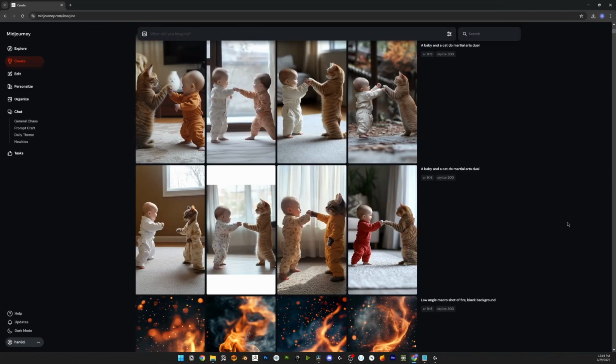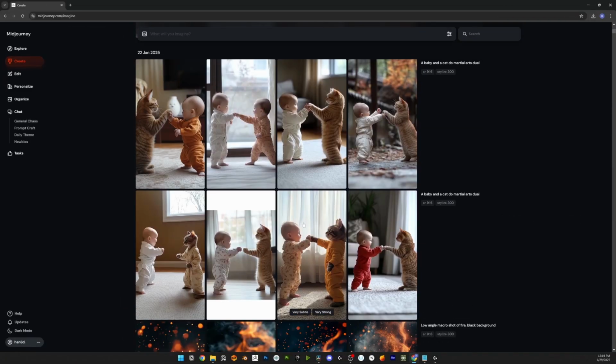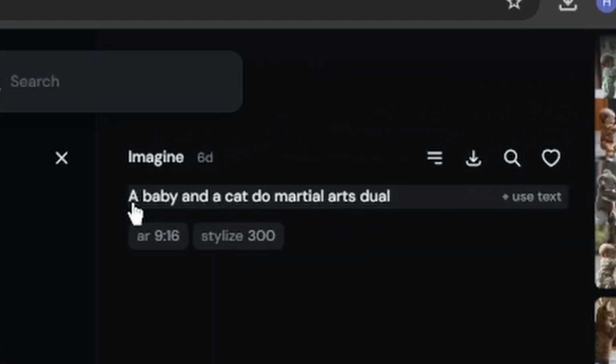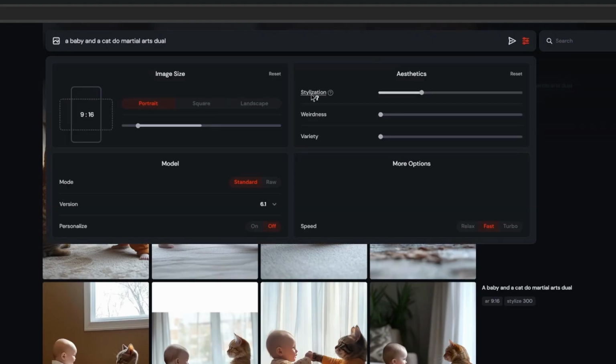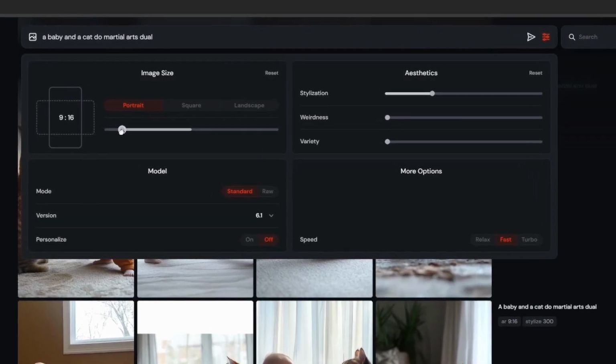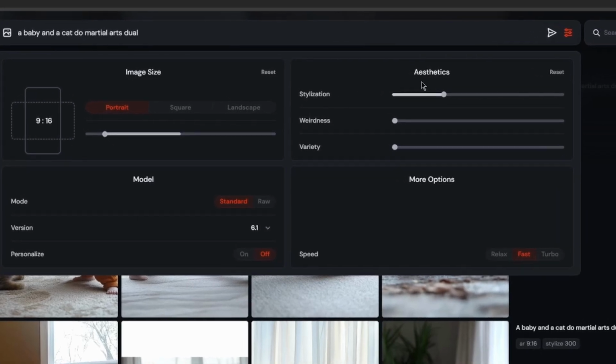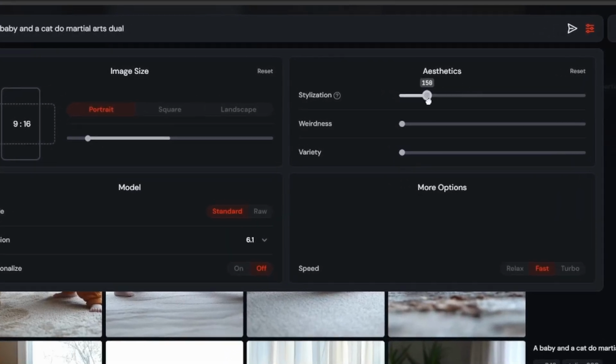Part 1. Creating baby and animals. Let's start by creating our characters in Midjourney. I start with a simple prompt like a baby and a cat, martial arts duo. Then you're ready. Just change the ratio to 9:16. Play with stylization. I will go with 300.